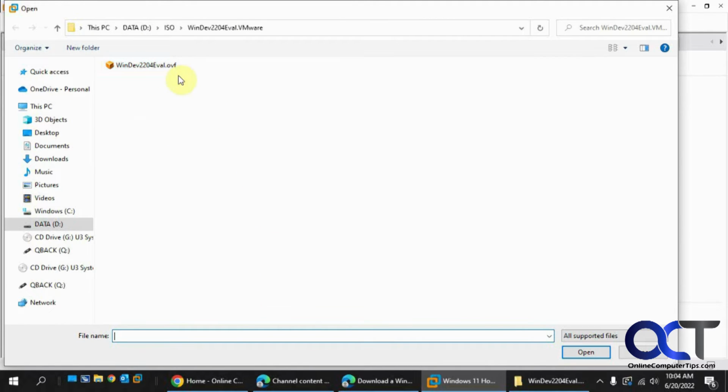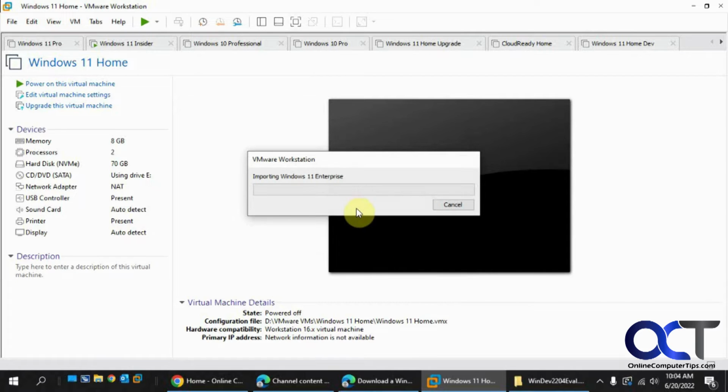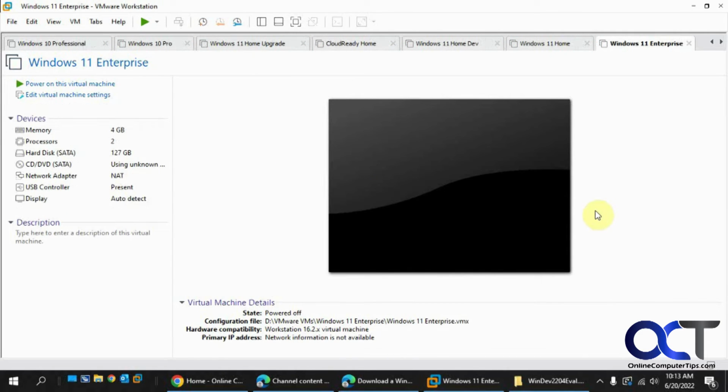It's only going to show the OVF file. Double click that, give it a name. Let's call this 11 Enterprise. And then, of course, pick the location where you want it to be placed. Click on Import. This process might take a good 10, 15 minutes, so we'll pause the video and be back when it's done. Okay, so we got the VM imported here, so we'll go ahead and fire it up and see what happens.